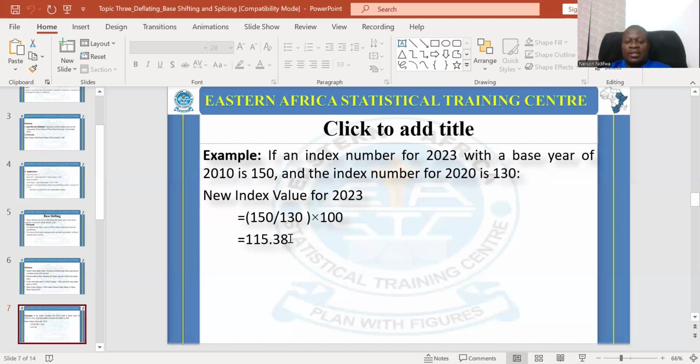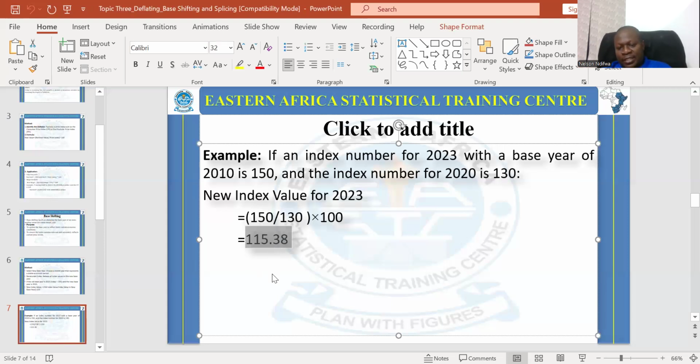So now the new index for 2023 will be 115, changed from 150, because it was 150 and is now calculated using the current base year. The index will now be 115.